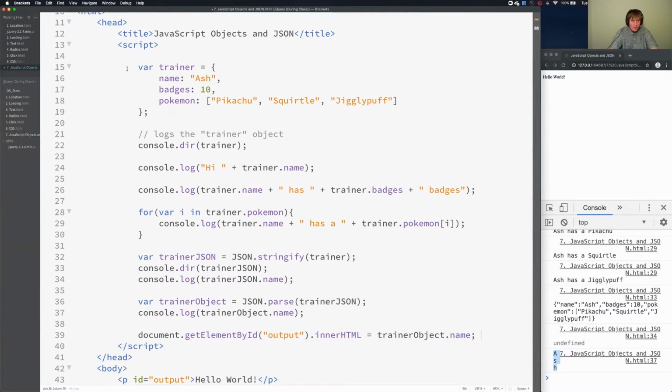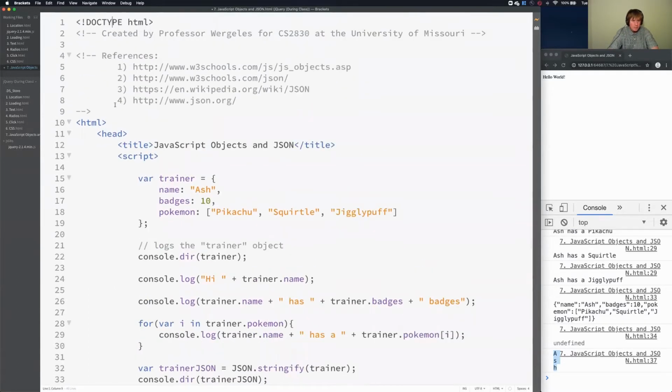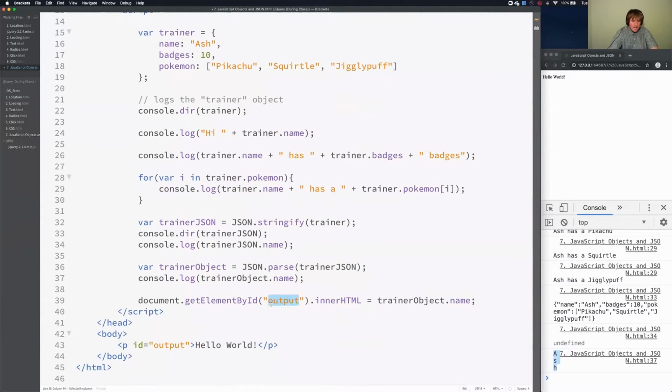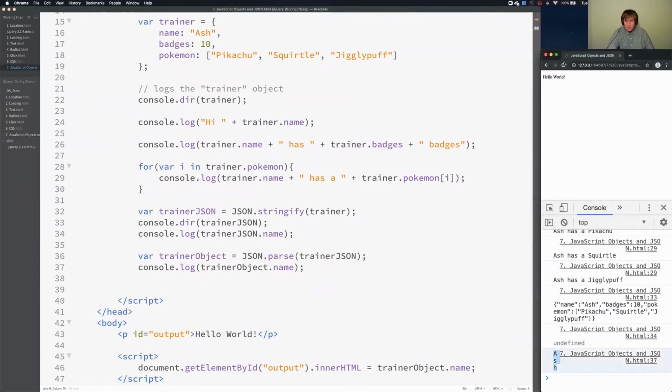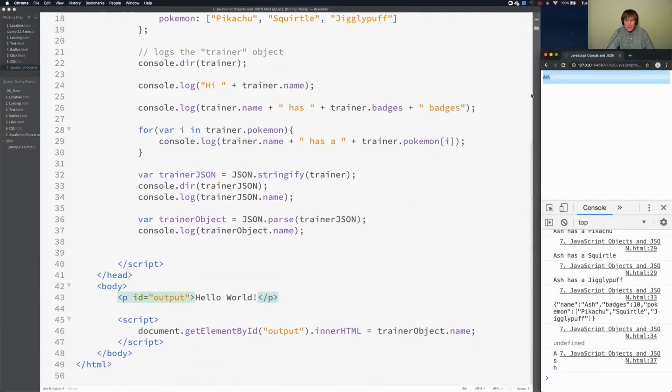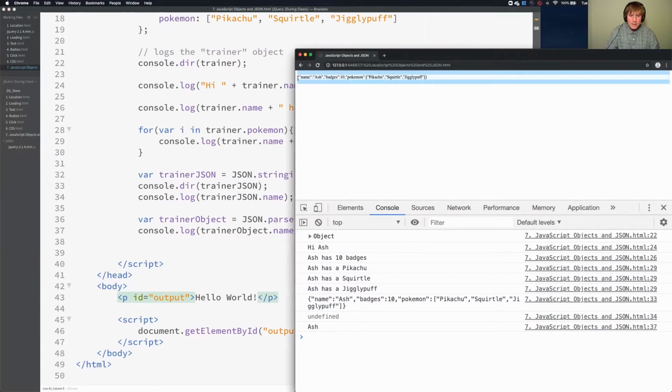But remember, JavaScript's loaded sequentially, and now I'm trying to grab the ID output before it's been created. So I actually need to put this line of code at the bottom of the body. So here I'll put another script tag, change the output to the trainer's name. So I refresh the page, and now you'll see ash is changed on the page. But if I try to use the JSON, this is what the JSON will look like. Refresh the page, and now you'll see my JSON.